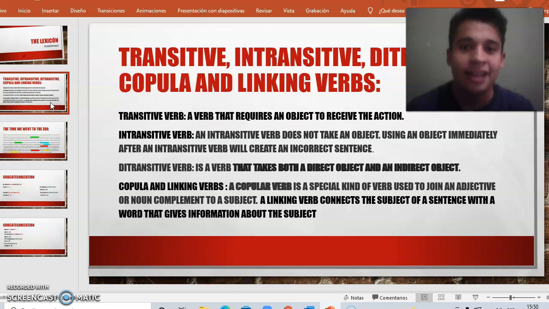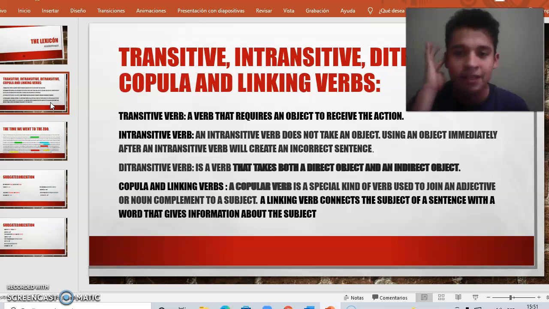The second, intransitive verb. An intransitive verb does not take an object. Using an object immediately after an intransitive verb will create an incorrect sentence. This is the complete opposite of a transitive verb. An intransitive verb means that I don't need an object in order to complete my sentence. I can complete it without an object.